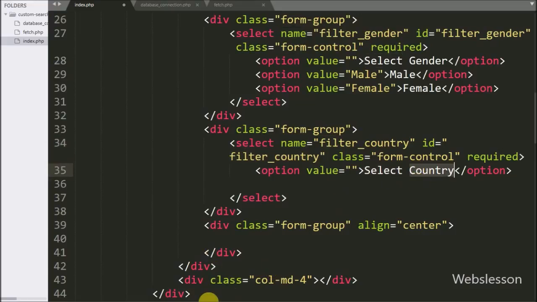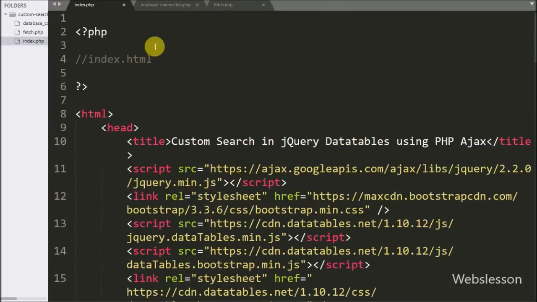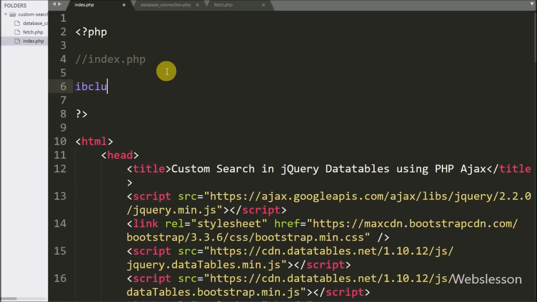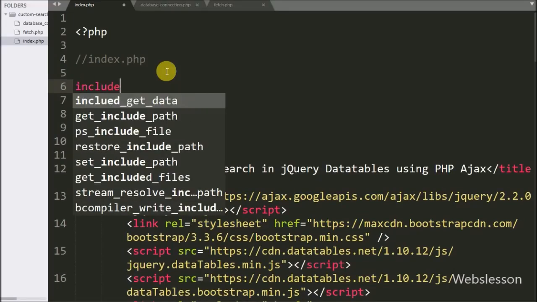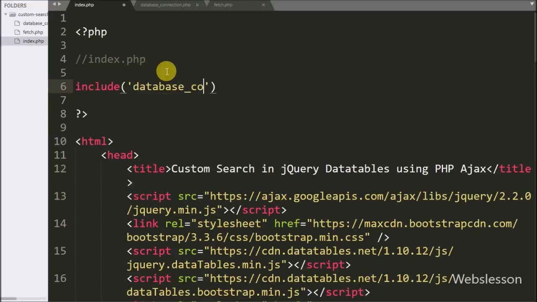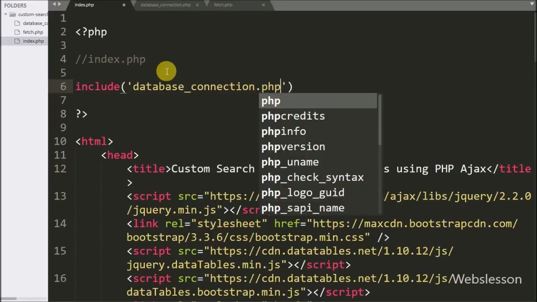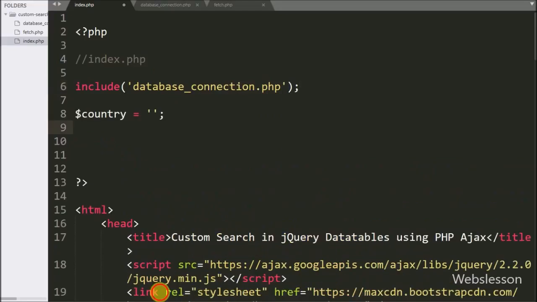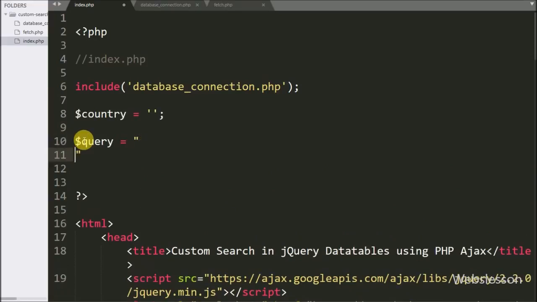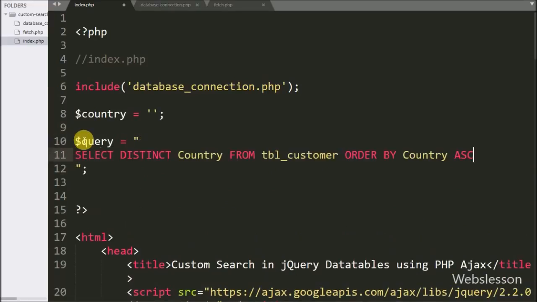Now we want to fill this select box with data. So here we have write include statement with database connection.php file. This file will make database connection. After making database connection, we have write $query variable is equal to select distinct country column from customer table order by country in ascending order. This query return unique country name from customer table.